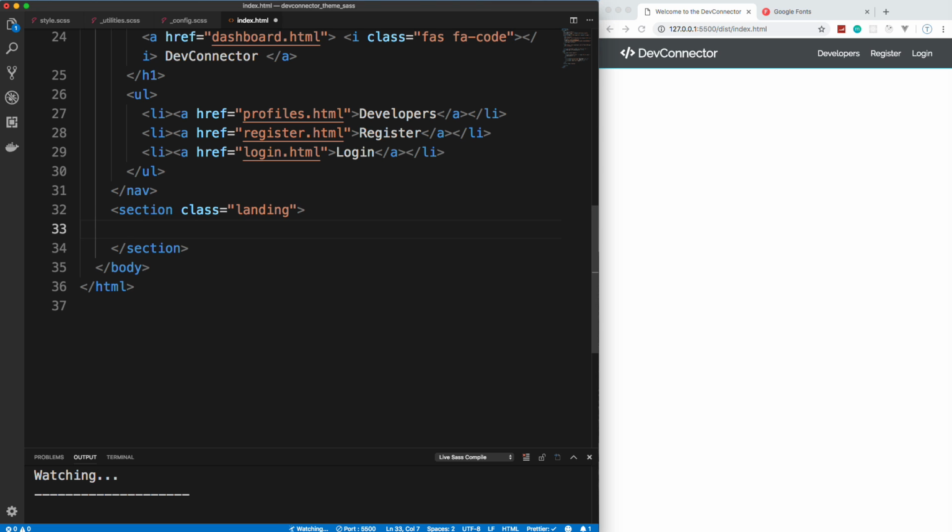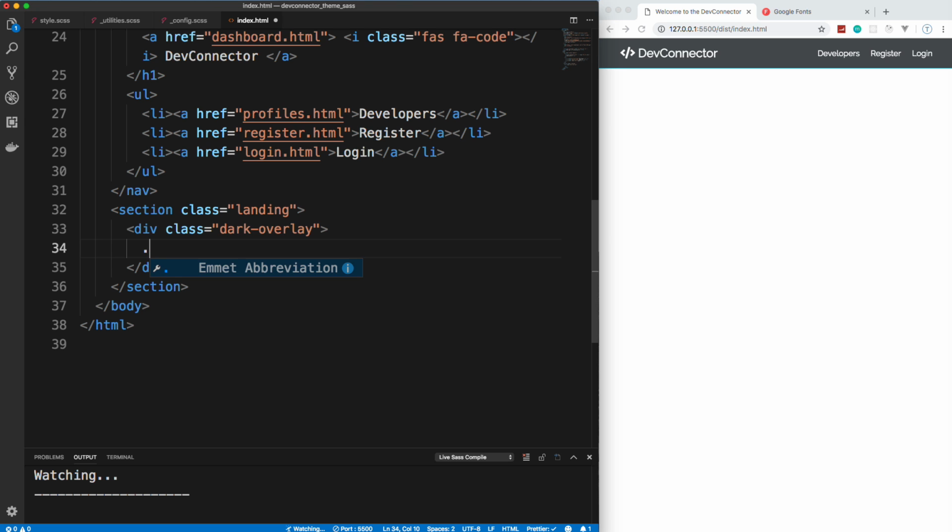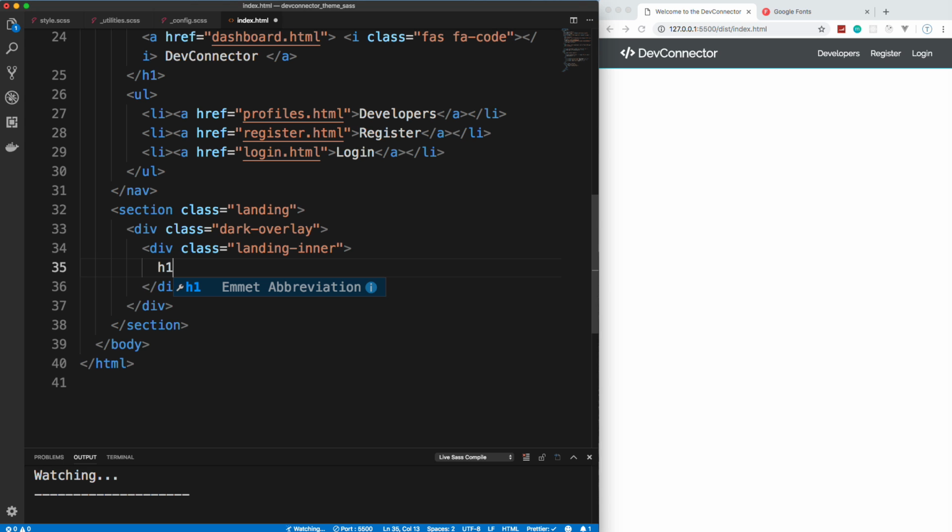Okay, and then inside here, we're going to have another class of dark overlay, because we're going to have a background image, but we need an overlay, a dark overlay, so that the text is readable, so that you could use basically any image. Otherwise, the text will get lost in the image. You could darken it with graphic design software like Photoshop, but I'd rather do it within the CSS. So let's put another class of landing-inner, and in here let's do an h1.